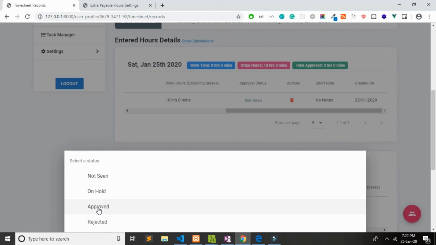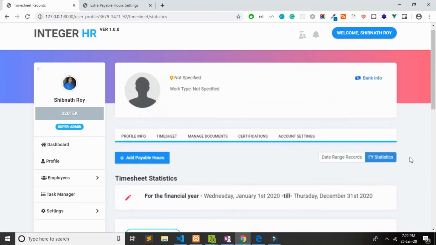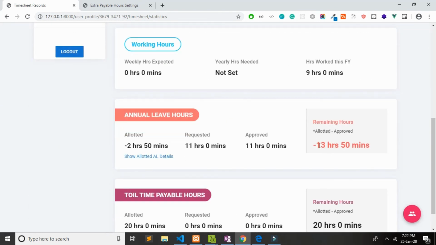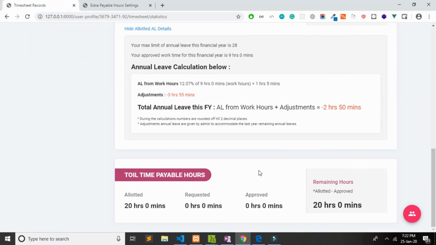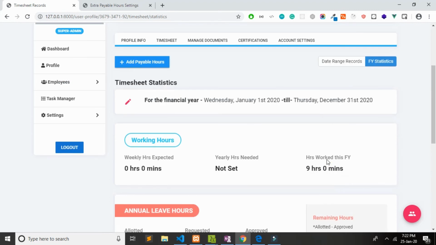Because I am the admin here, I can approve it from here only. And if I go to financial year statistics, you will notice earlier it was minus 3 hours 50 minutes, now it is minus 13 hours 50 minutes. And if we go to the calculations, you will see how this calculation has happened. So this is how you have to use these sections.